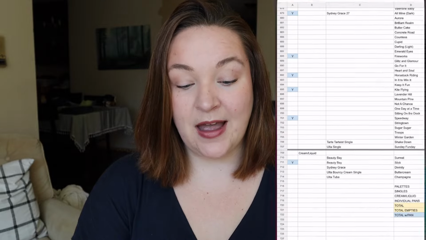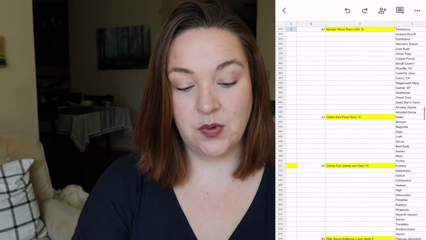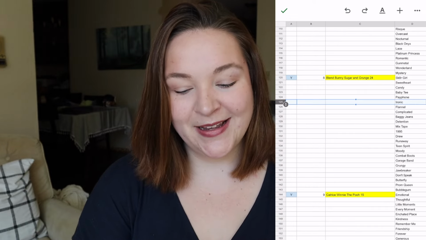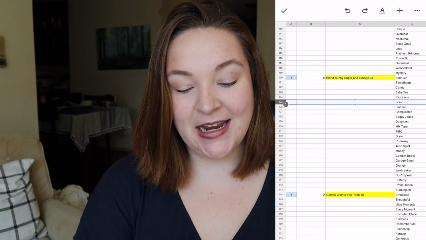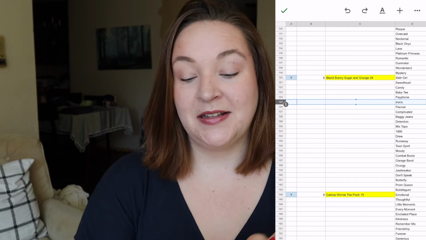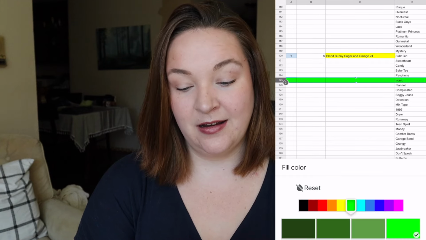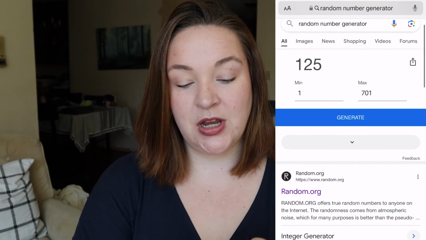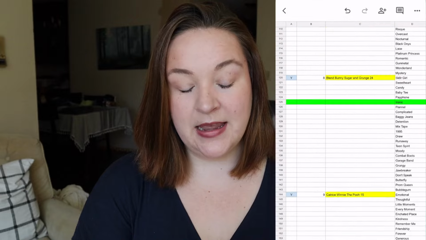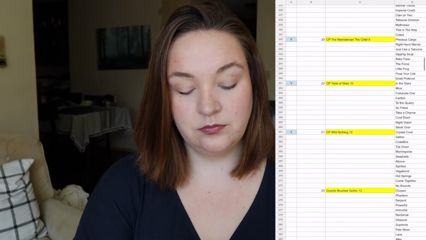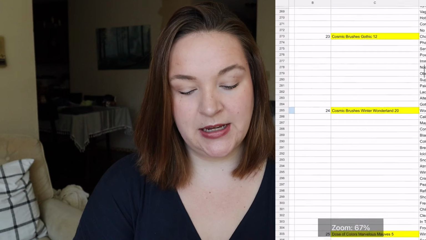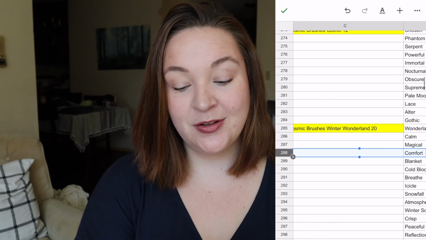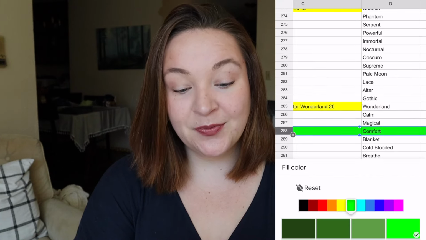So 125, scrolling. 125 is from my Sugar and Grunge, and it is the shade Iconic. So I guess we will be rolling that one in. I'll highlight it. Or no, Ironic, not Iconic. And then generate 288. Sorry, my screen is like so small. Oh my gosh, Cosmic Brushes Winter Wonderland. And that is the shade Comfort.